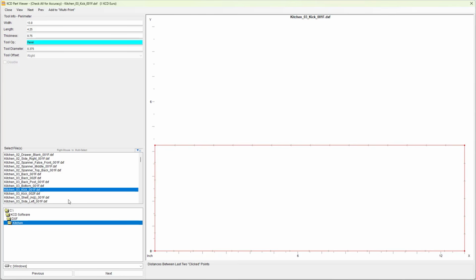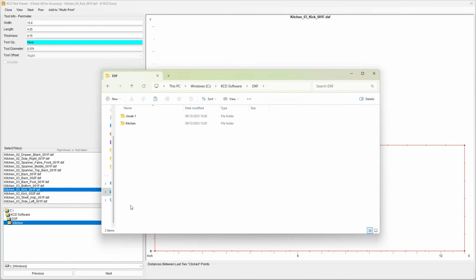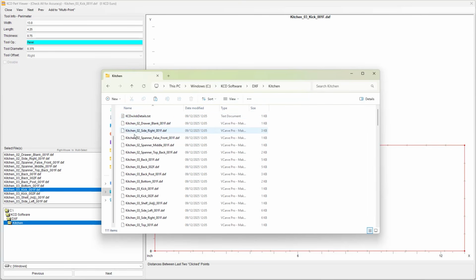Now, we can also take a look at where these are all housed. As we mentioned earlier, they're found on the C drive. So let's pop up a Windows Explorer window to see where these files can be found. Okay, so you can see here in front of me, I've got my Windows Explorer window open, and I've got under the C drive KCD software, and we'll go into the DXF folder, go into kitchen, and here you can see all of the parts listed.